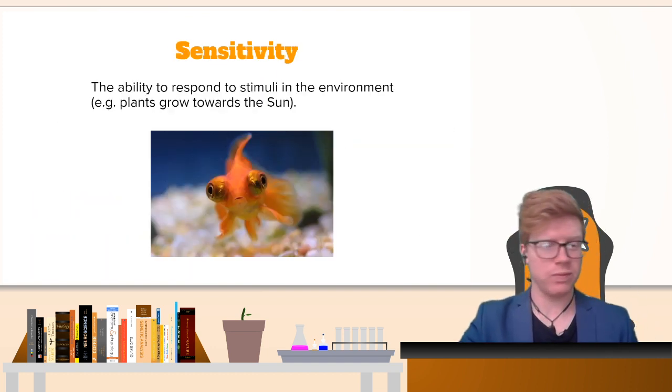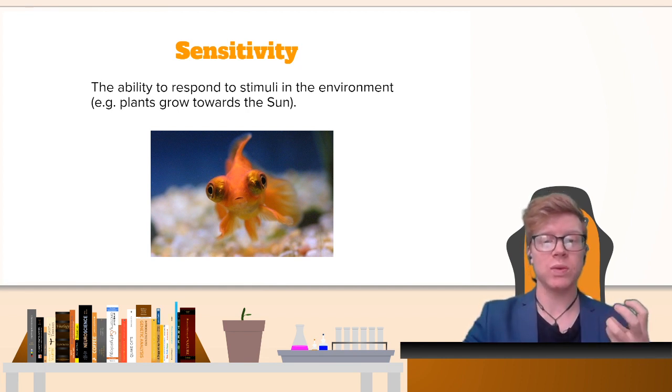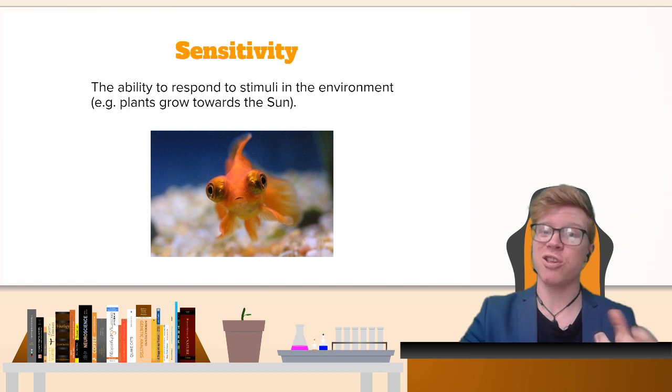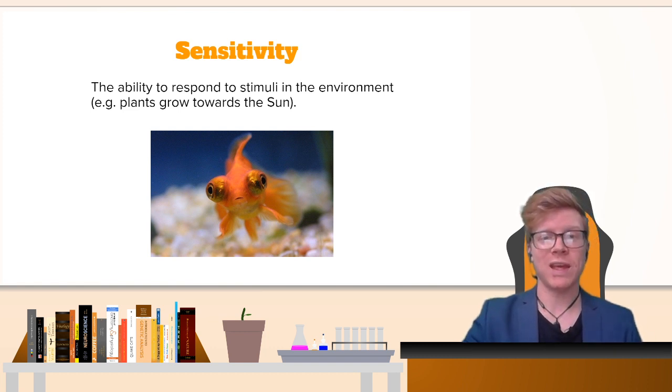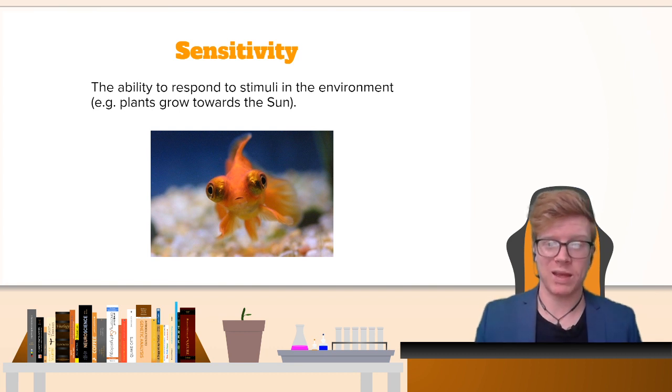Okay, cool. S, sensitivity, the ability to respond to a stimulus or something going on in the environment. If we can respond to those, that means we can adapt and change our behavior to those, and that gives us an advantage. Almost, I'd say, every organism is able to respond to some degree of stimuli. That's part of what makes something alive.